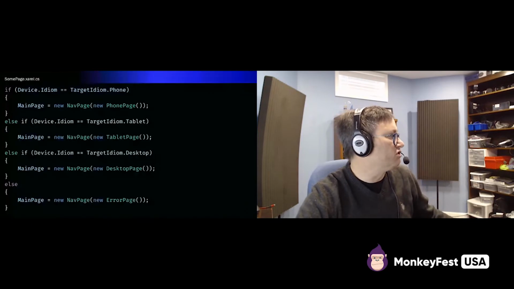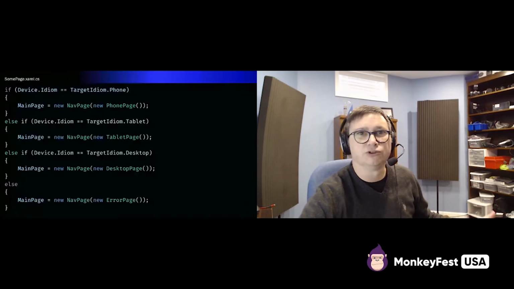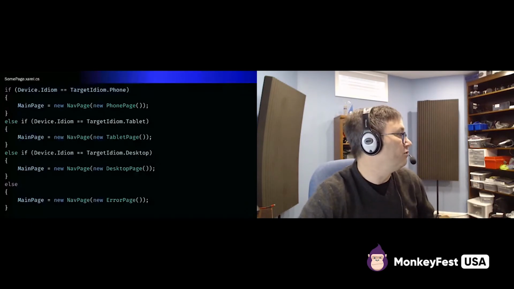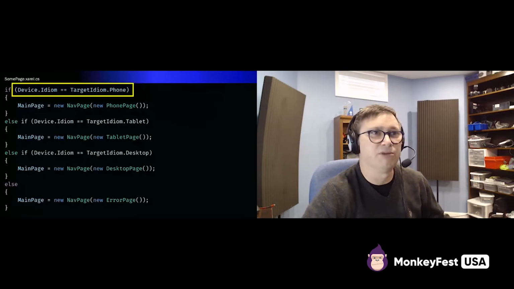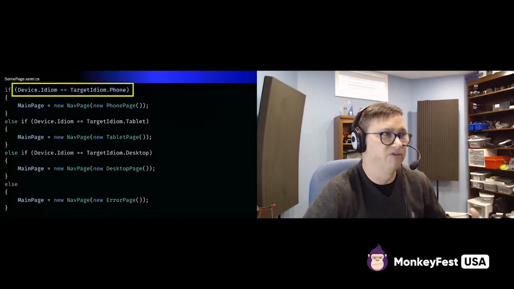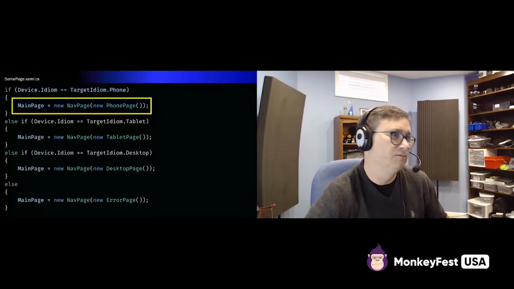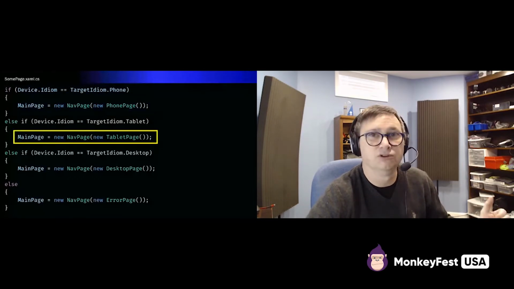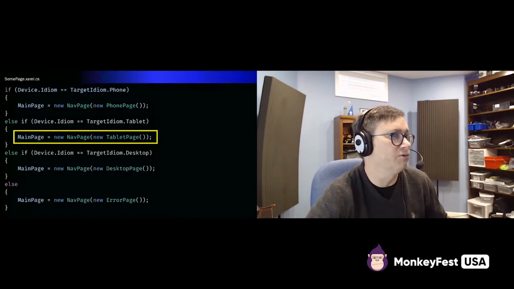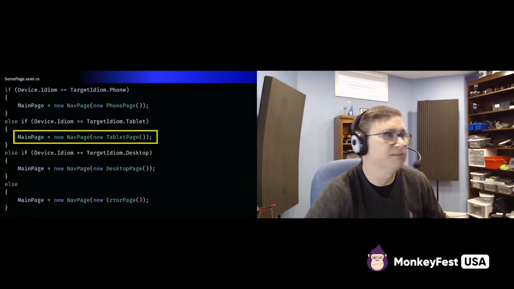So in code, you can just check if Device.Idiom is equal to TargetIdiom.Phone, then you can say, okay, I want my start page to be a phone page that's optimized for the layout of a phone. If it's a tablet, I can set up a page that will be specific to the layout of the tablets that I'm working with. And then you can do desktop, and then you can have errors if you don't find anything. But it's pretty straightforward to work with.